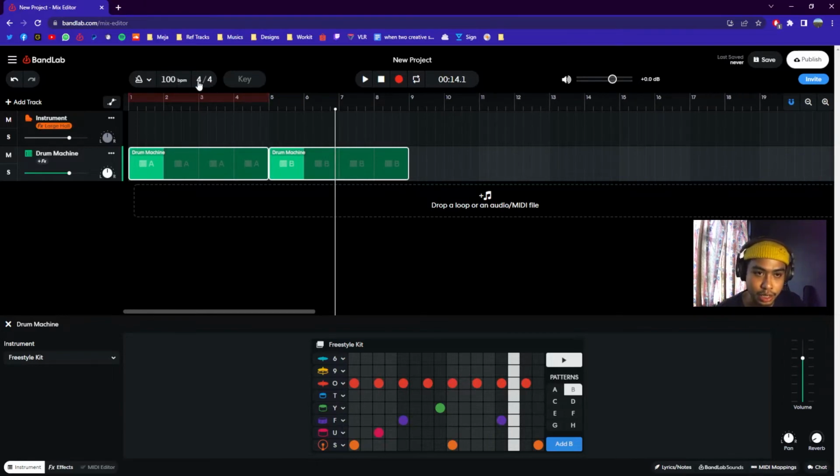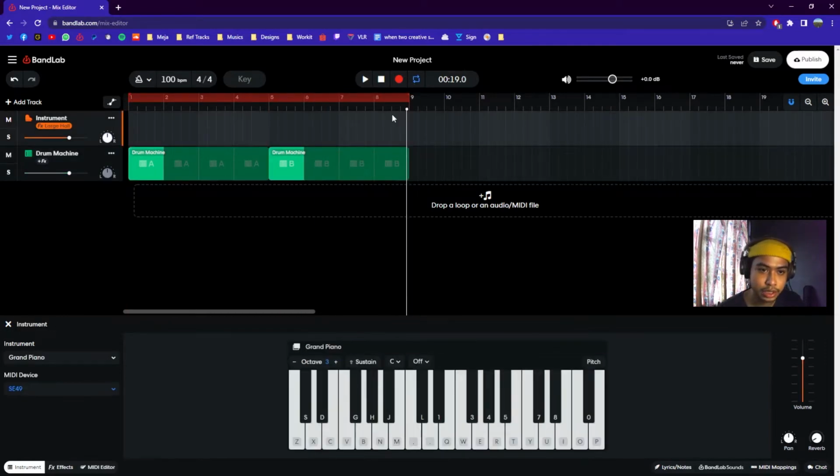And here is the time signature. You can change it also. Here is the key if you want some keys for you to refer to. This is the play button. This is the stop button. This is the record button when you want to record something. And this is the loop function if you want to loop over some parts of it.